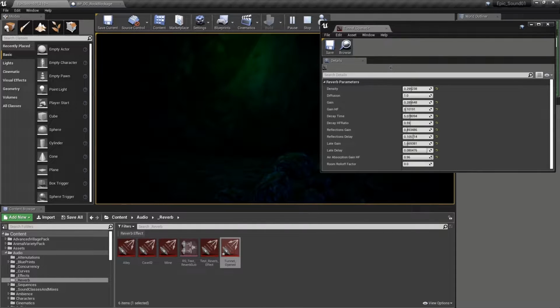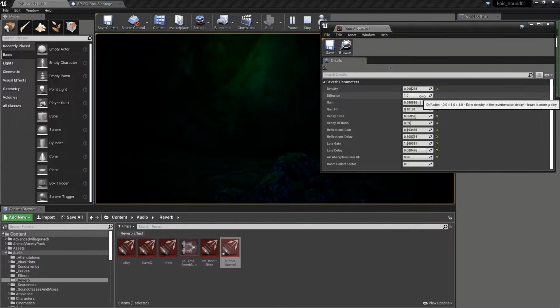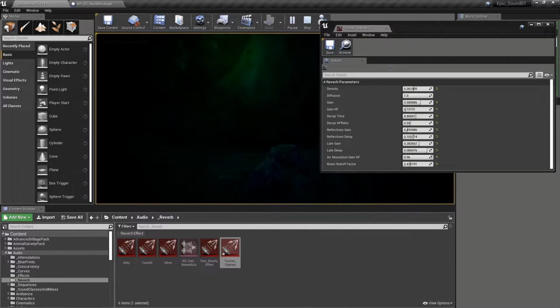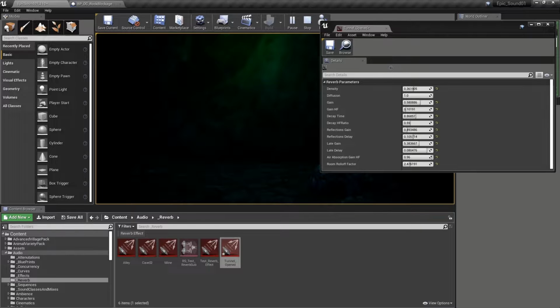So using Shift F1, I get control of the mouse. I'm just going to change a few of these settings so that it sounds more appropriate as if that wall is not there. Okay, back into the game. So we want that reverb when the wall is being destroyed.